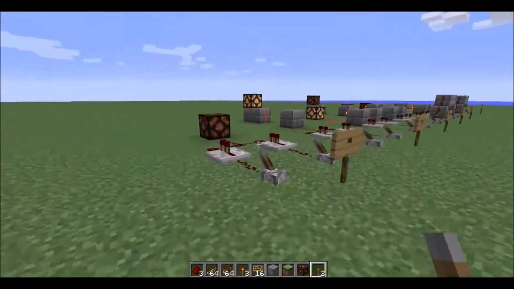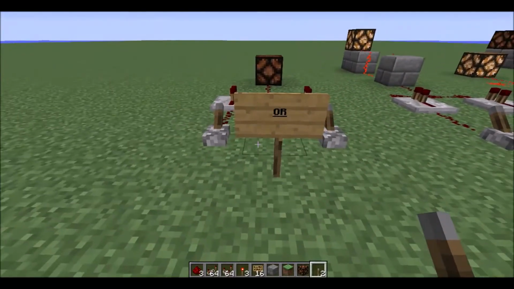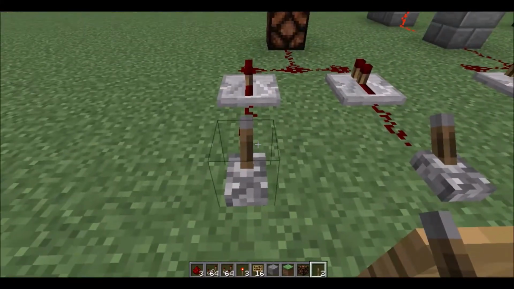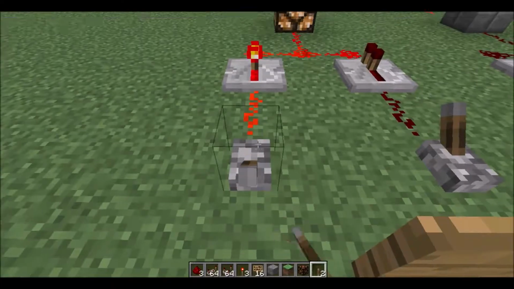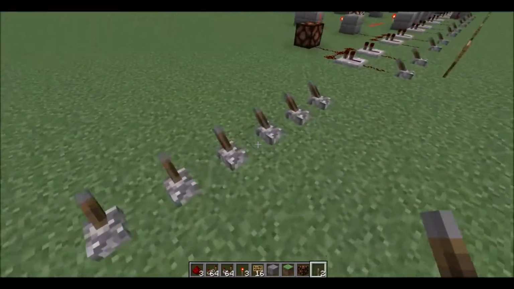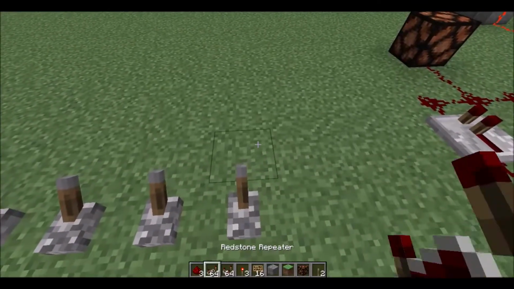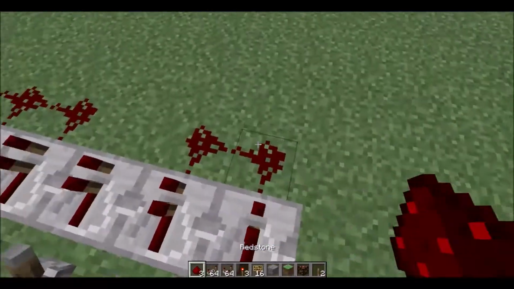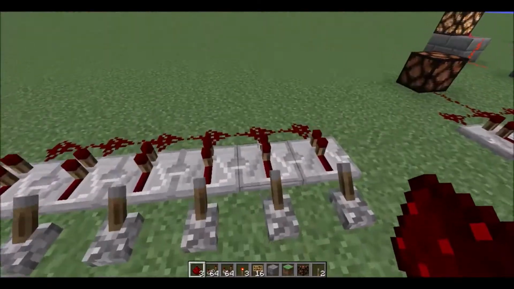So the first one, the simplest one, is going to be the OR gate. So basically this means if either one of these is on, then the output's going to be on. Obviously it can be both of them. You can do as many levers as you want and as many inputs as you want, like this.